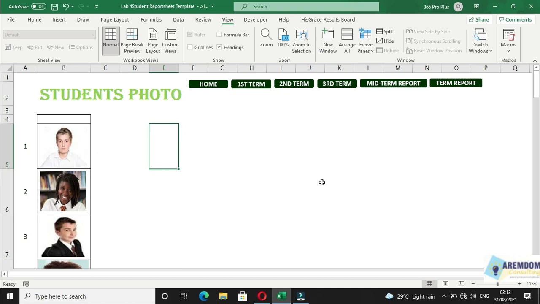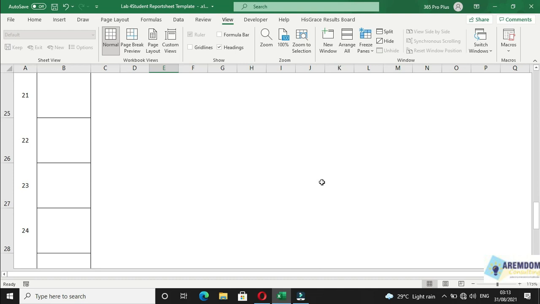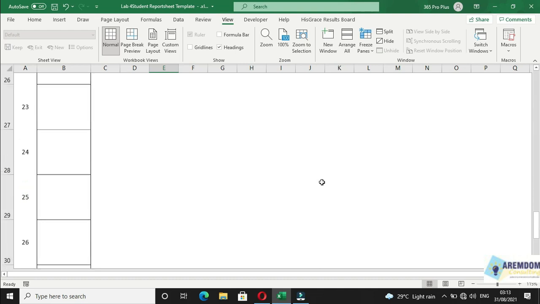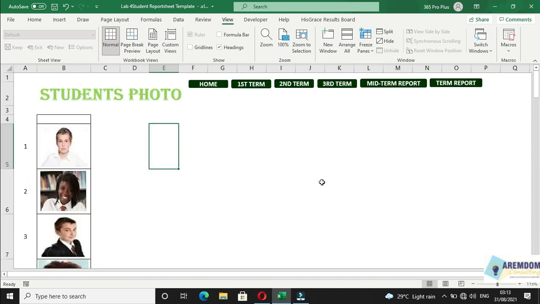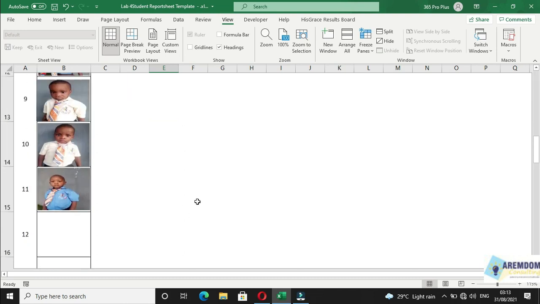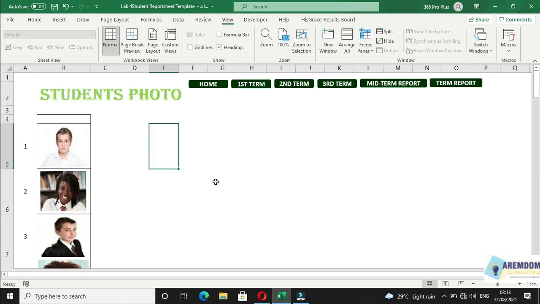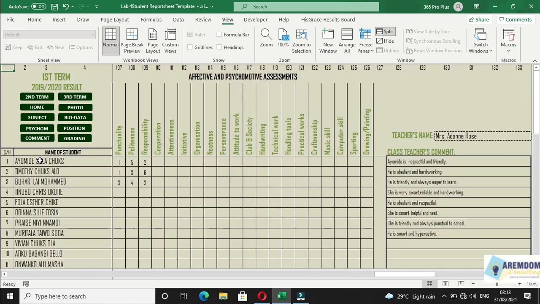Now you can input. We have made provision for 30 students in a class, or 30 pupils in a class. Now you also have the first term, so you can click on first term after inputting all this according to their serial number, and you're going to see that. If I get to the first term, can you see these are their names? This person, Ayomide, is number one. This Shooks is number two. Buhari is number three. Tinubu is number four. Fola is number five.